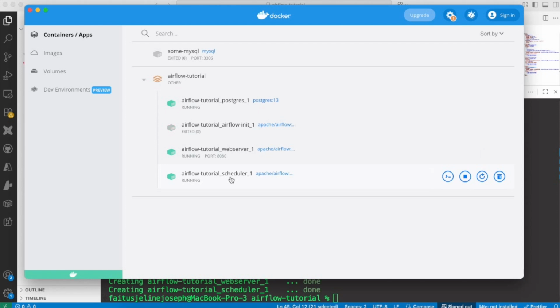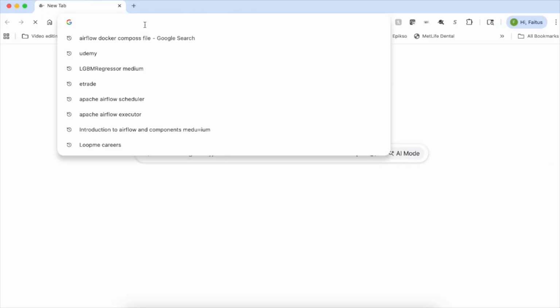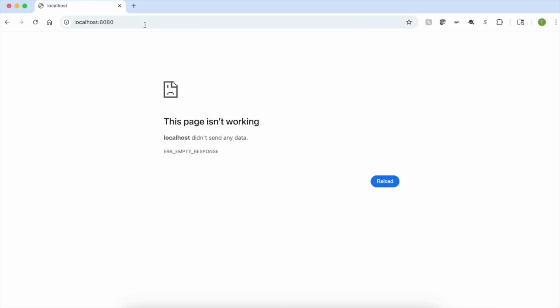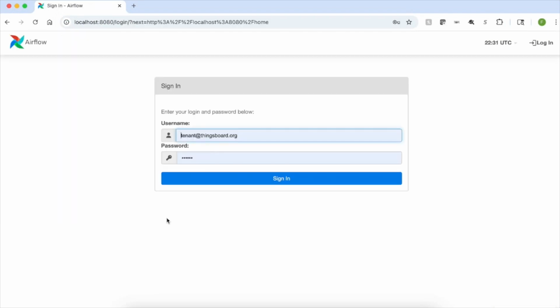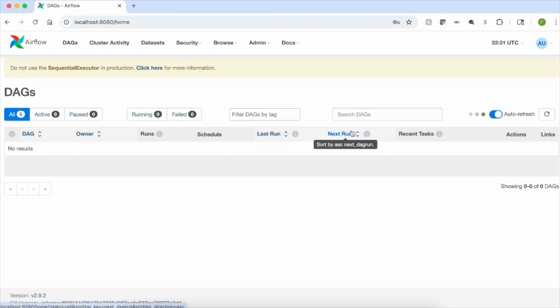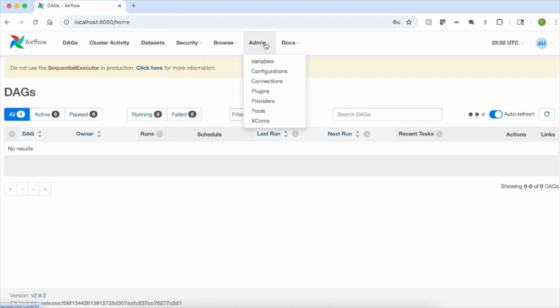Now let's go to the browser and type localhost:8080. Our username is admin, and let me type the password. Here is the Airflow UI. On the top, you have the sections DAGs, Cluster Activity, Datasets, Security, Browse, Admin, Docs. In the DAGs, you will find all the workflows available. Currently, there is no workflow. We will see the Airflow UI in detail in the upcoming videos.